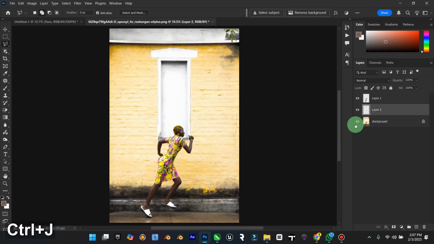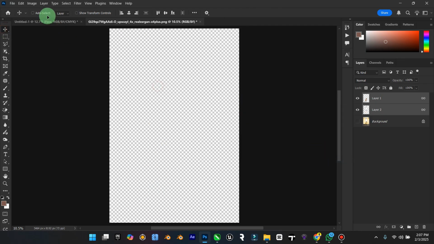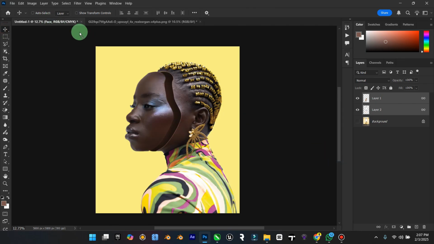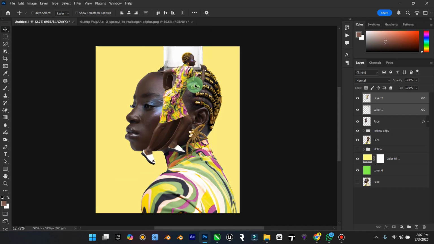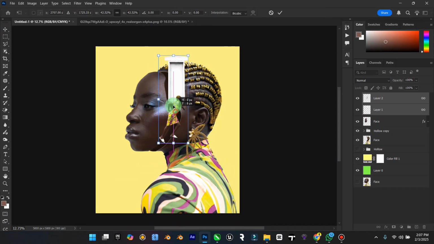Right, so Control J as well. So I'm going to select these two. I will link them together and bring them into this abstract design, like so. I'm going to make it very small, like so.